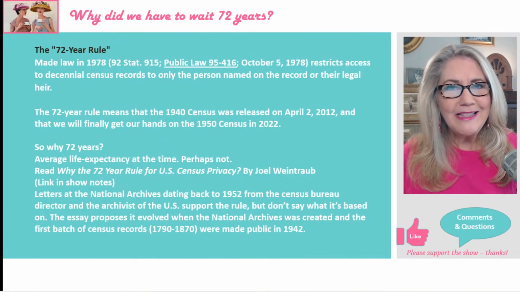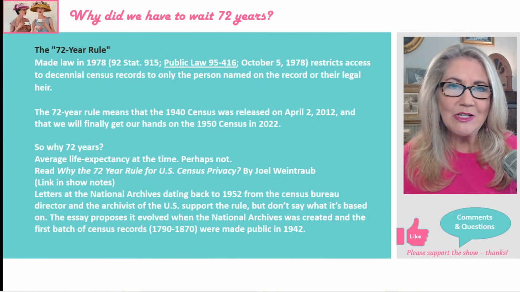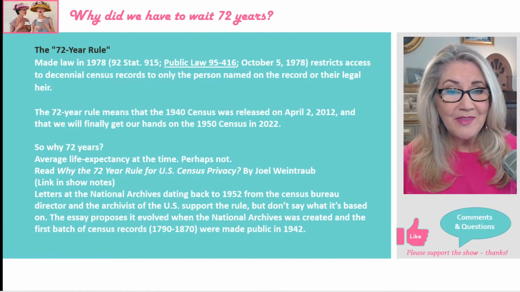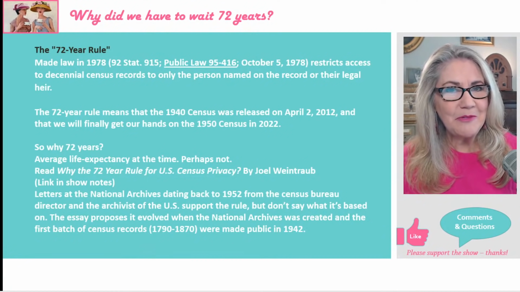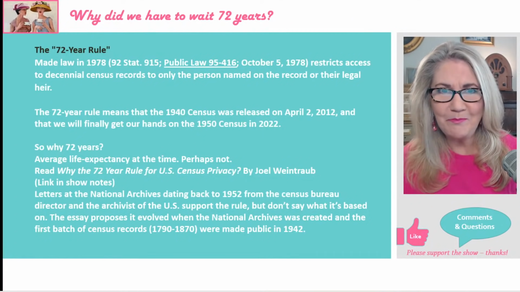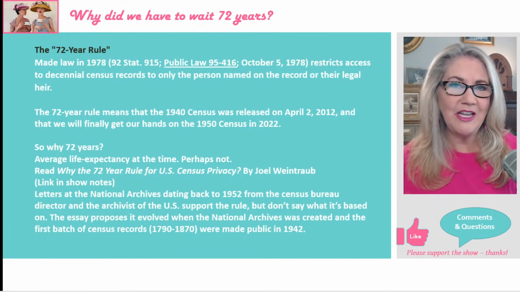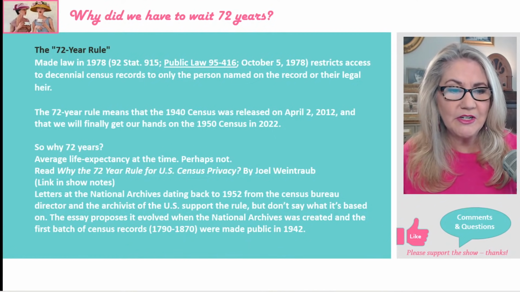So how did this 72-year thing happen? There's always a lot of question about that, and there's a lot of people who would like to see that get shortened up. I can appreciate that. A lot of times the assumption is that it was based on life expectancy, but that actually may not be the case. It kind of sounds logical, 72 years.